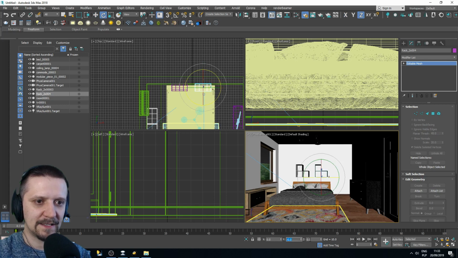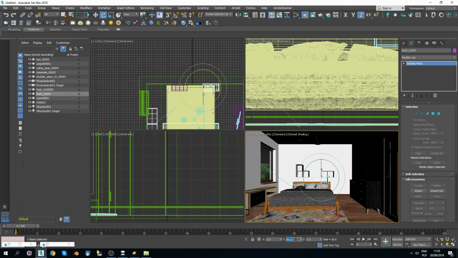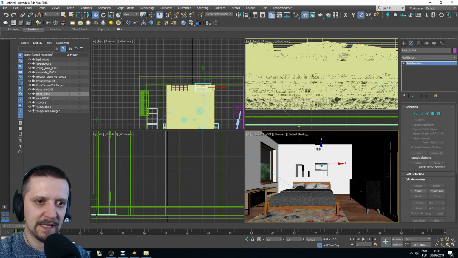around the y-axis, not 90 but 180 degrees. Let's just drag it upwards, and there you go. We have a nice kind of Tetris vibe setup of shelves.